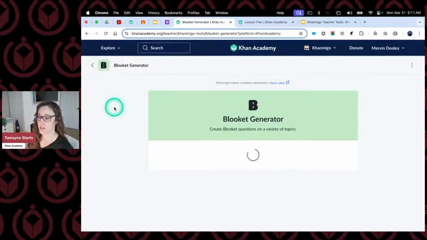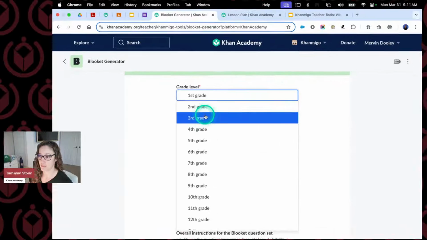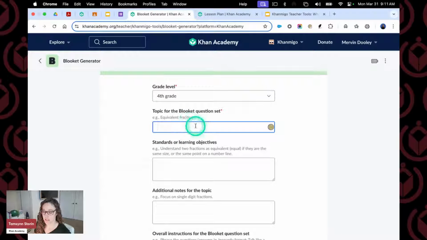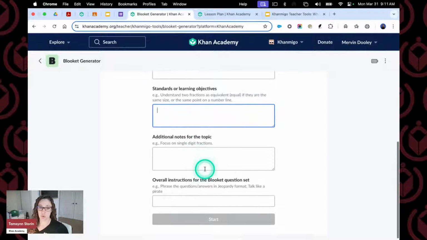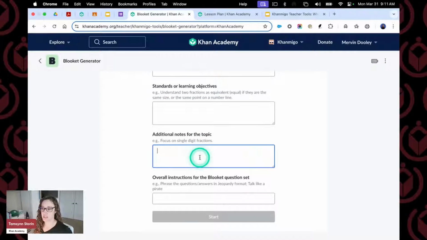So in Book It Generator, you're going to select your grade level. You're going to click a topic, and then here's where you paste your learning objectives. But here's the cool part. You also have options to focus on certain things. So maybe you're focusing on figurative language, but you really just want to hone in on the simile and metaphor, right? Because those are the ones maybe the kids are getting confused on. You can put that in here.